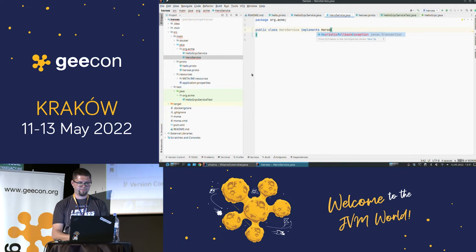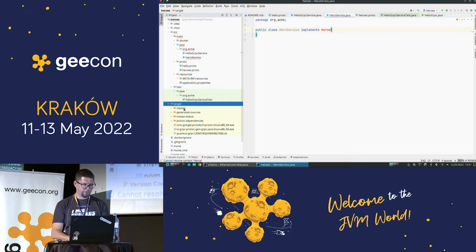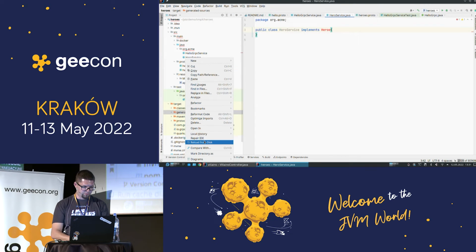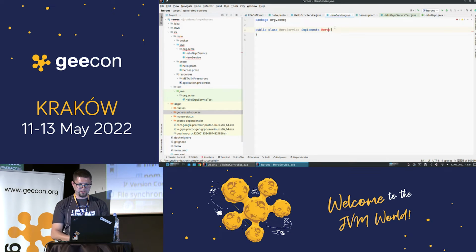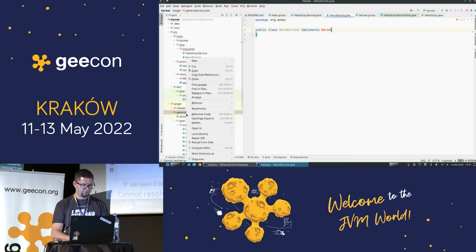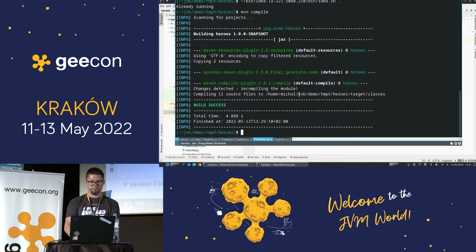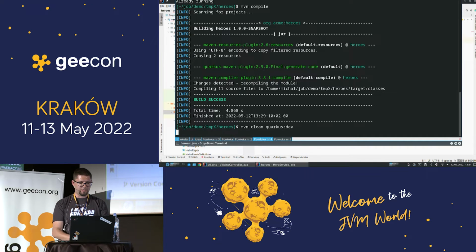Nope. So yeah, if I do reload from disk here, I should probably have it already. Nope. It's always like that. Oh no, I'm cheating. I haven't started Quarkus dev. That's why I don't have it yet. Sorry. So Maven clean quarkus:dev maybe.